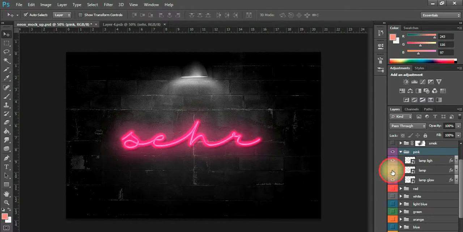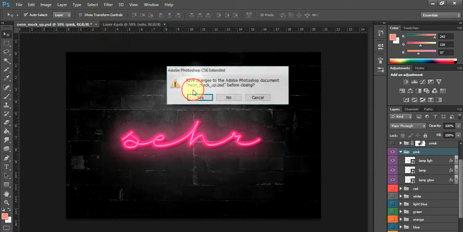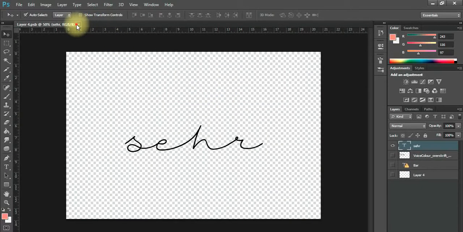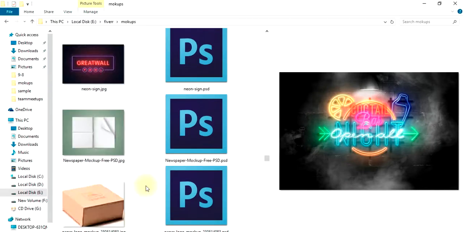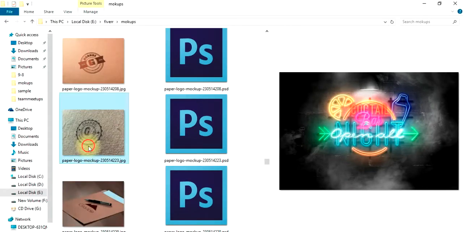You can make animations with this. Okay, this one is white and this one is the brightness. So I hope you will like this. I do. Other than this, more mockup files.